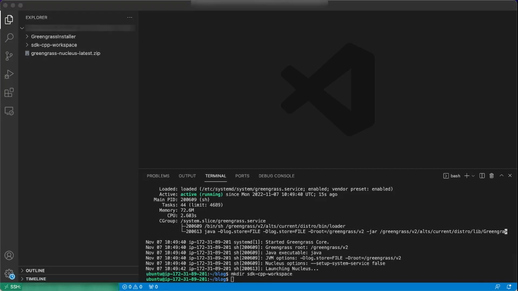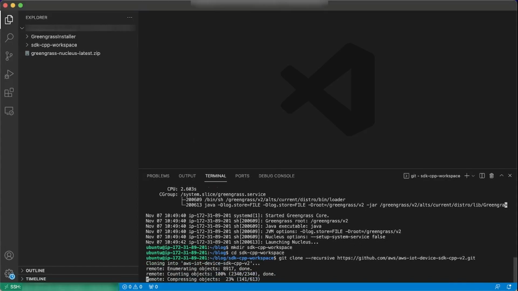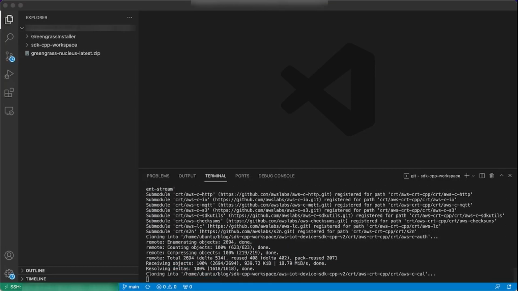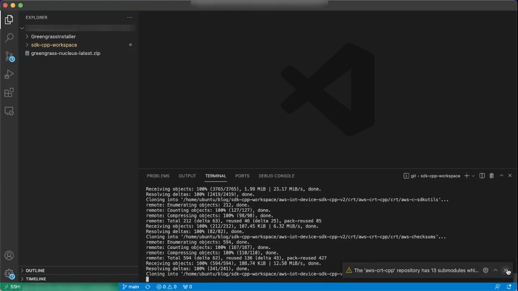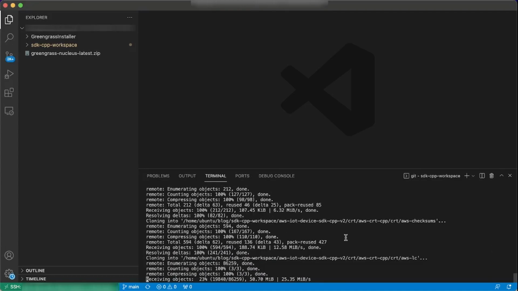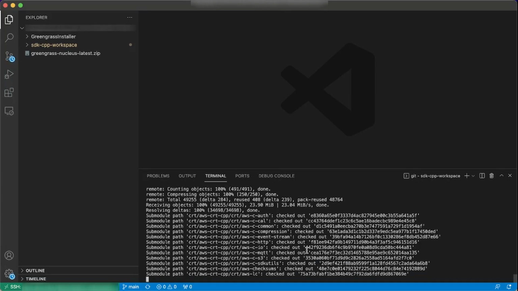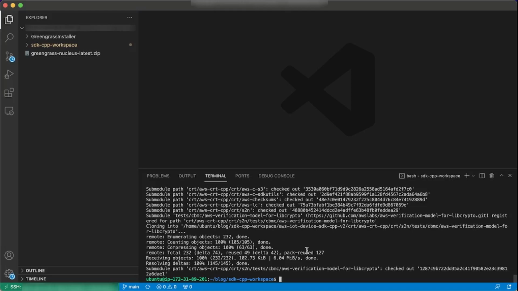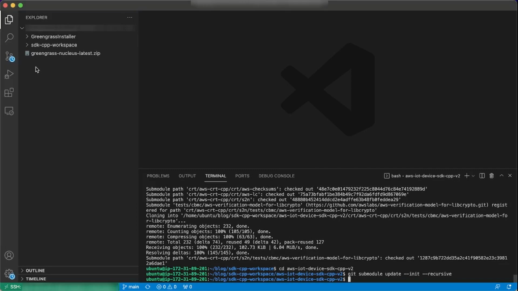I'll just create a workspace here quickly and then clone the repository. So once this is cloned, I'll just want to make sure that we have all the Git submodules as well. I think they're already in here because we put the recursive, but let's just double check. So just to make sure that we have everything in place, and yes.